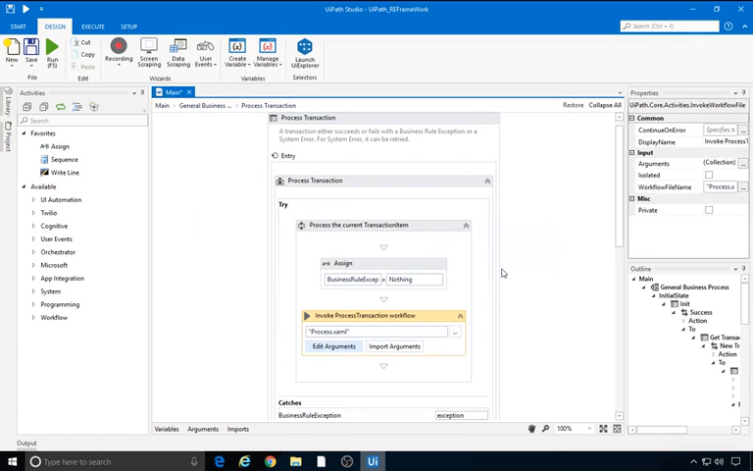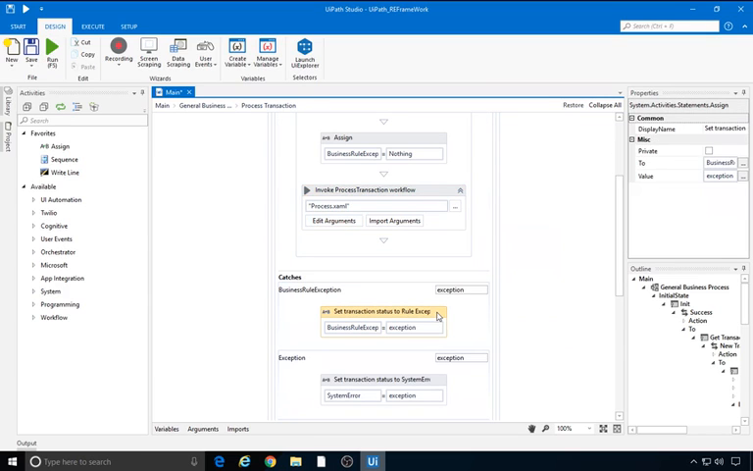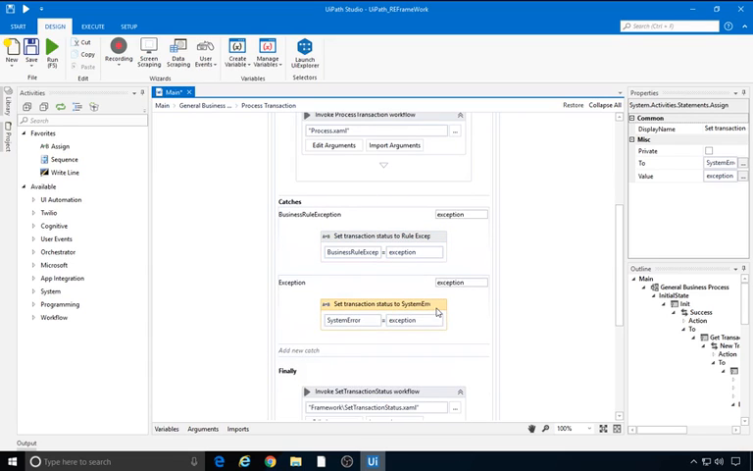Based on the outcome of the execution of the process, we can catch a business rule exception, which is always thrown by a throw activity, a system exception, which can consist of any unhandled exception thrown in the process, or no catch, which means the process has ended successfully. Based on one of those three outcomes, the new state is selected.